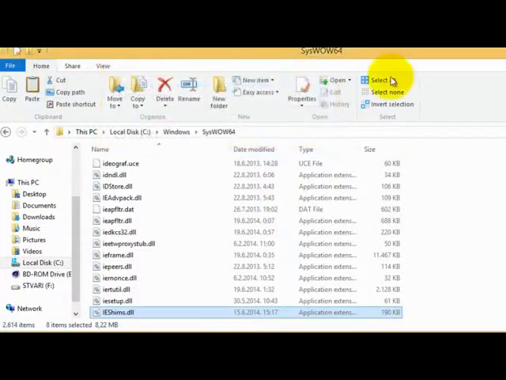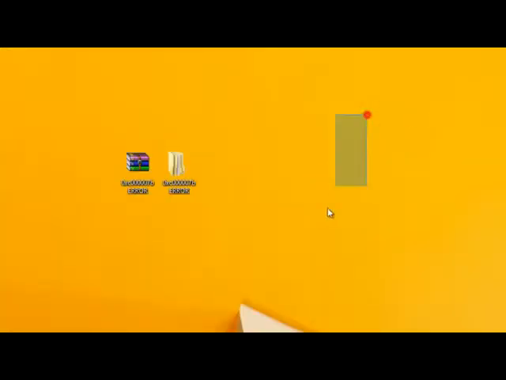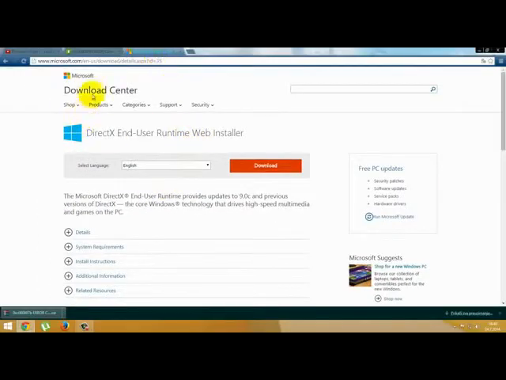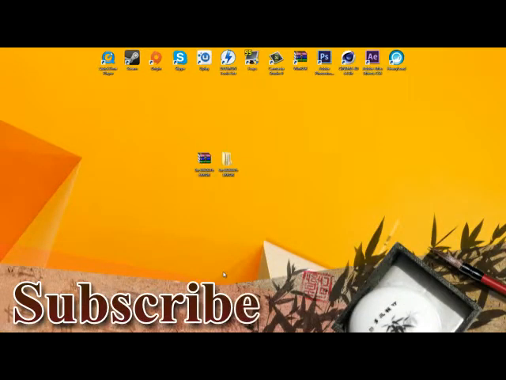So it will paste. And now the second method is to download the DirectX from the Microsoft website. I'll provide a link to it in the description below so you can download it. And so you basically download it and install it and your problem shouldn't be happening anymore.